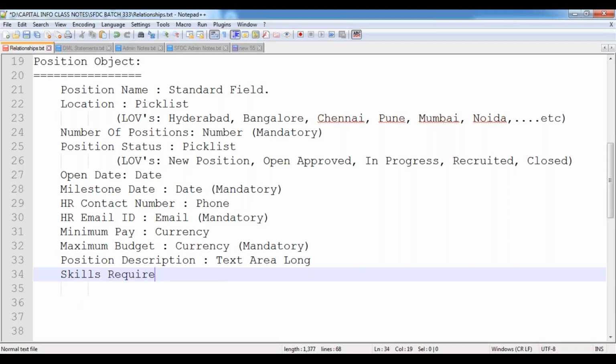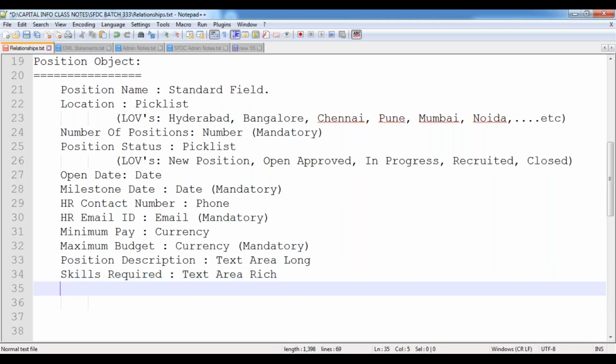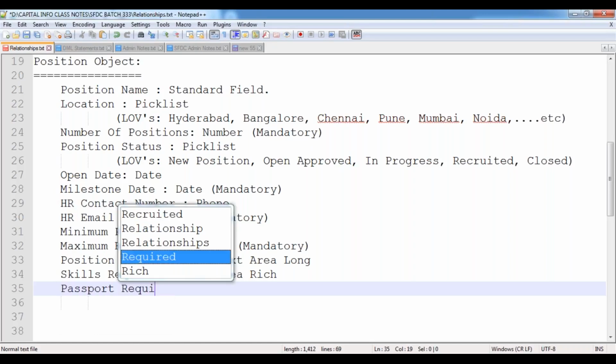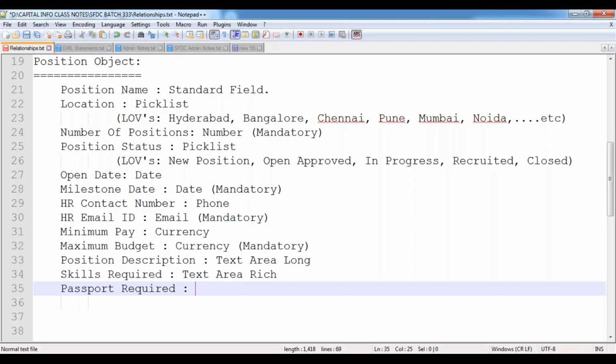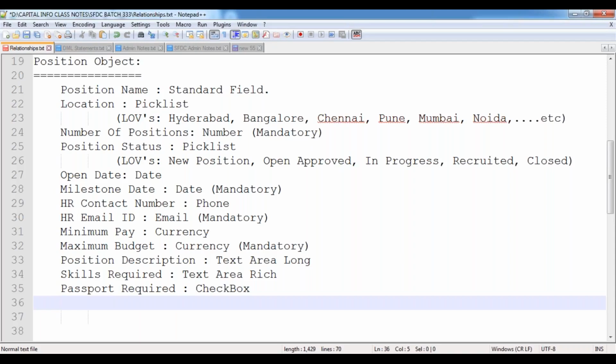And the skills required, I would like to make it as text area rich, because I would like to highlight some of that skills. And then the passport required, whether the passport is mandatory for this position or not. I want to indicate with a checkbox, because passport may be required, may not be required.